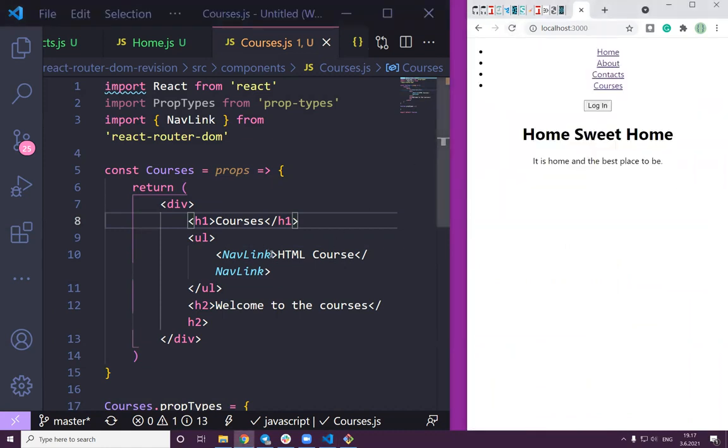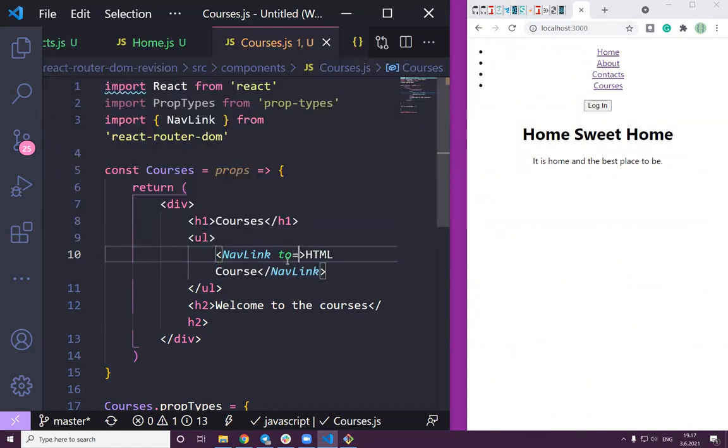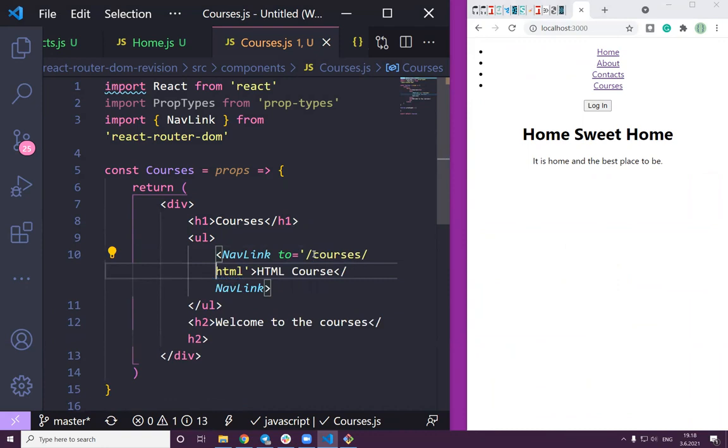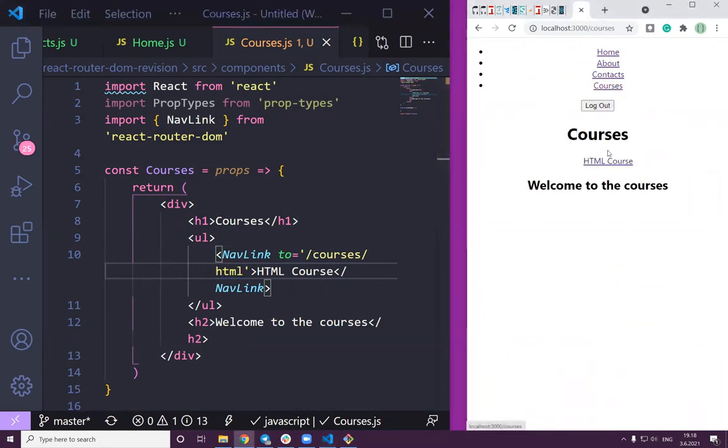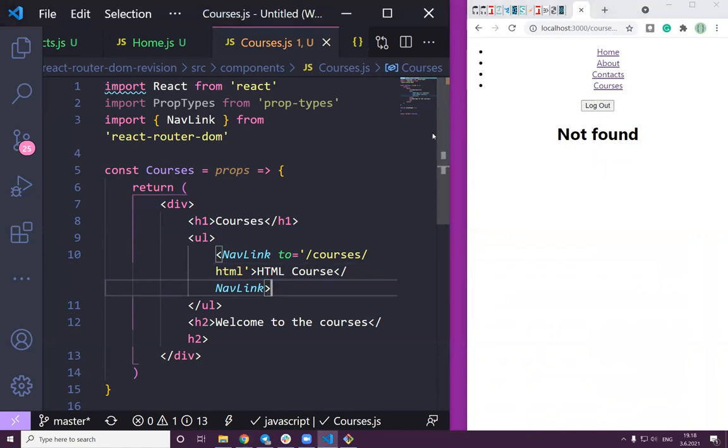Why? Because it needs the two, so HTML, not HTML only. Actually, I have to go first to courses and then to the HTML. As you can see, when I click this, I have to access the HTML part. Of course, now it's going and it says not found. Yes, it's working according to our will. We don't have any information for that.